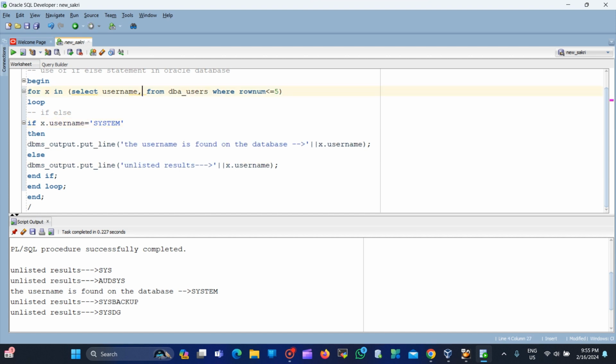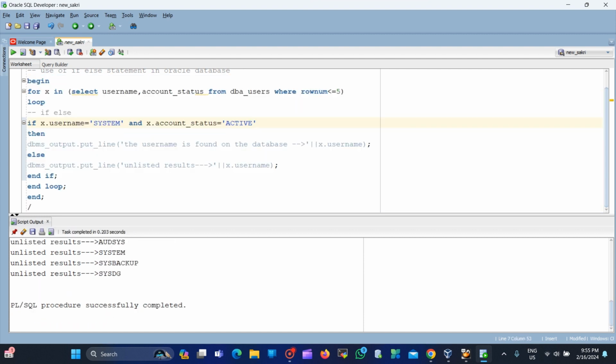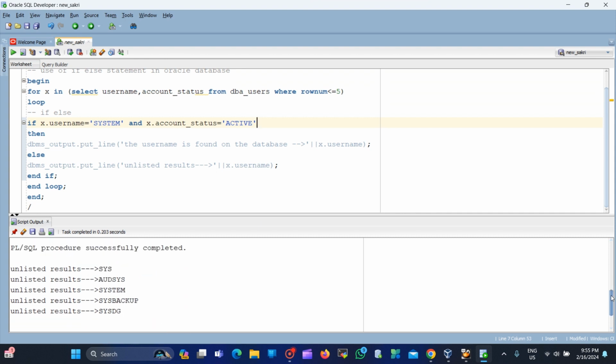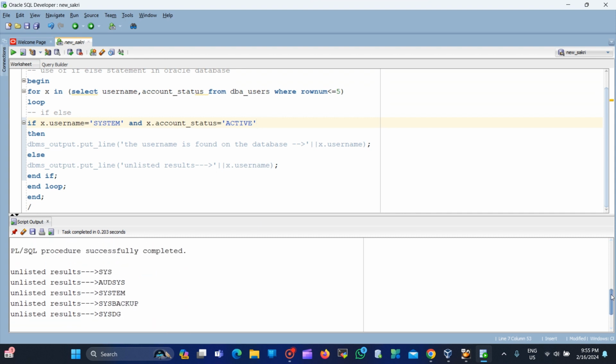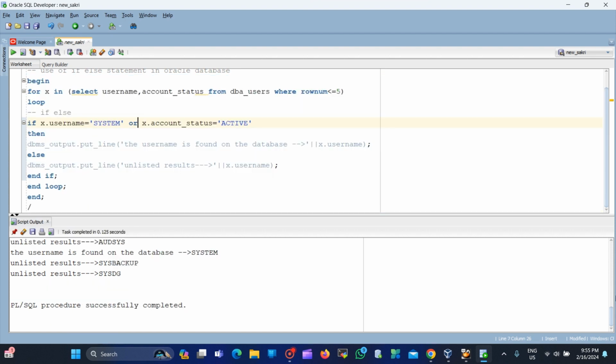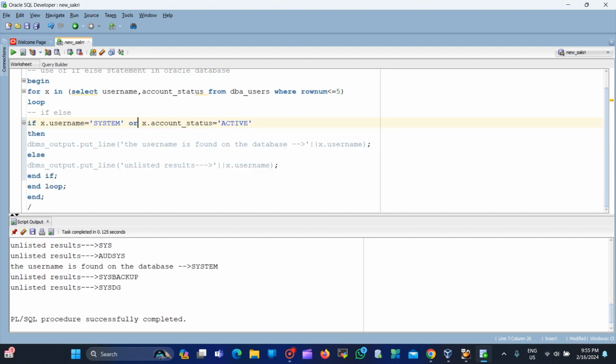You can take account status also. So guys, you can see this way also it is coming, right? You can mention or also, now it is coming, right? So this way guys, you can use and or also in the if else statement.